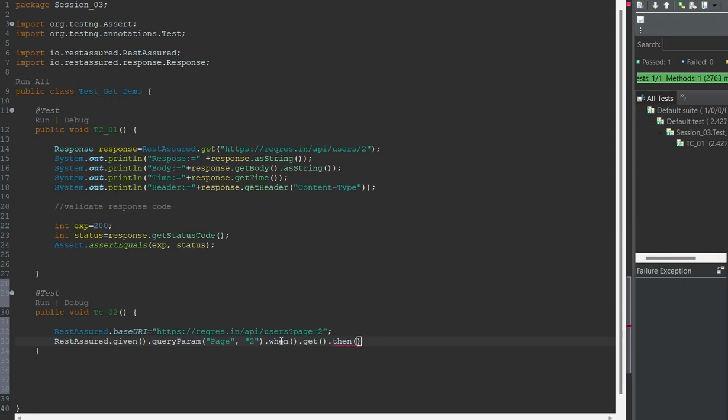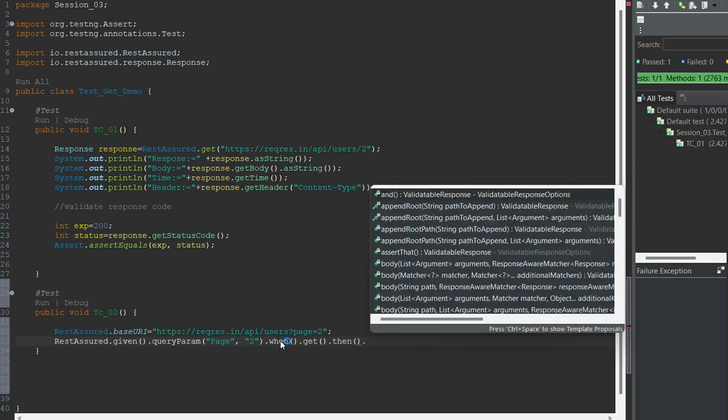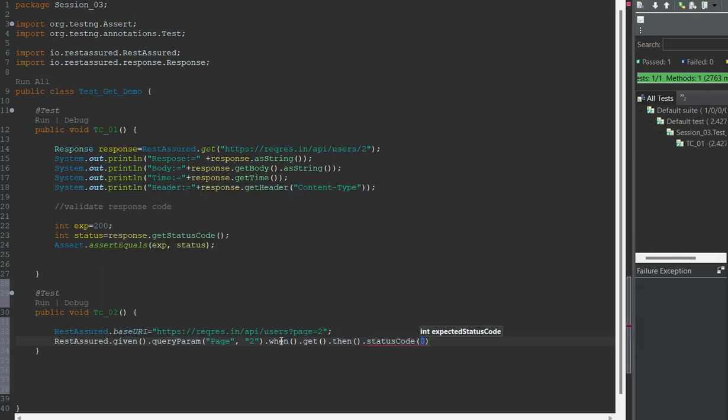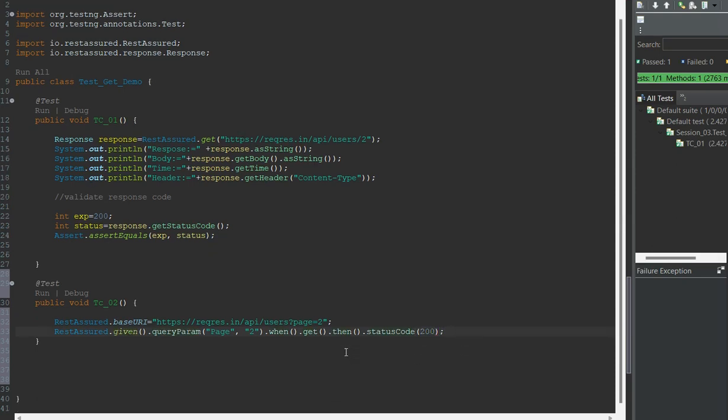Now we have to write the then. In then we validate the response code, response time, response message. Then means our result, our outcome. So we have to write here status code. Our status code will be 200. So here we write 200. And this will be our second test case.